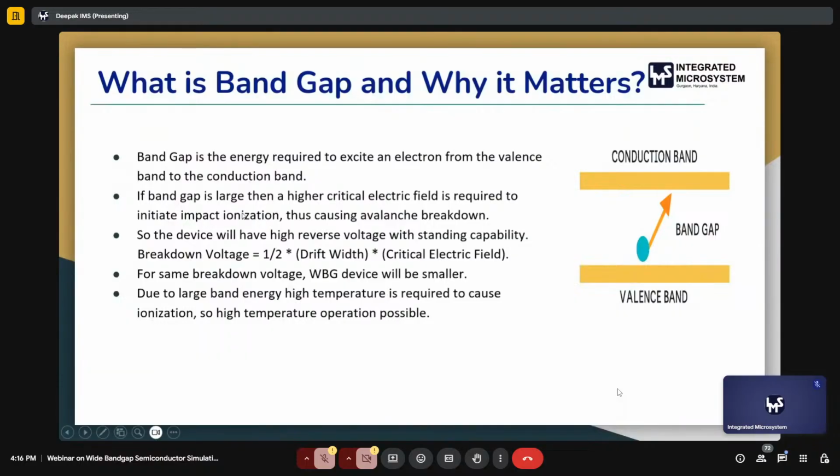The breakdown voltage of the device is given by the formula 1/2 times drift width times critical electric field. Additionally, large bandgap materials can operate at a higher temperature, since more energy is needed to cause the ionization, and this makes them highly suitable for higher temperature and higher power applications, resulting in reliable and efficient performance even under harsh conditions.